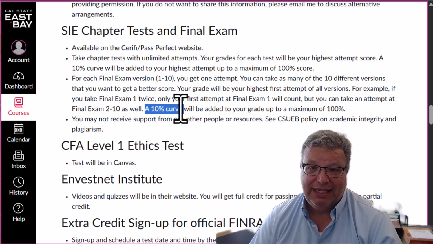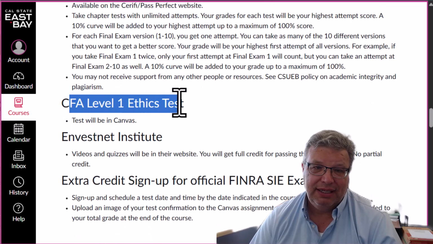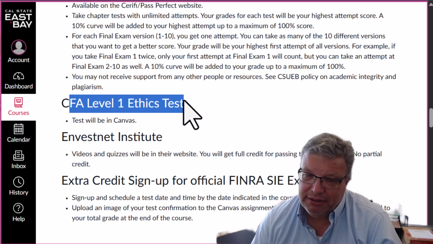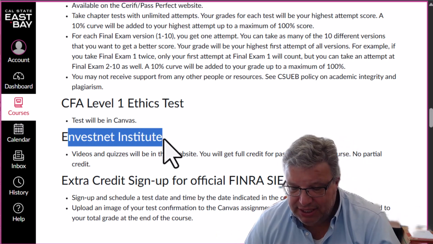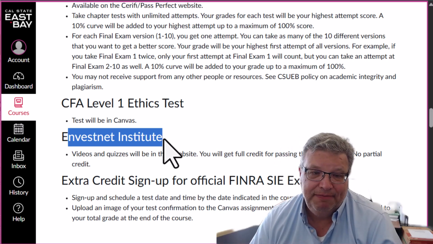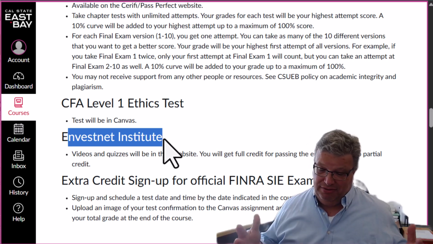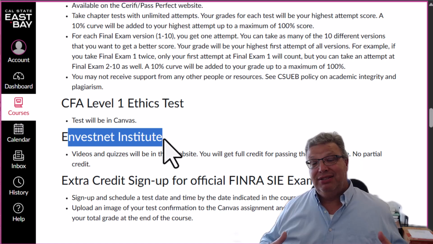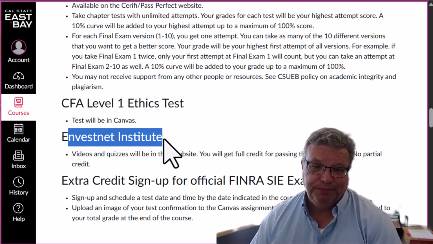But I'll add 10% to that. The CFA Level 1 Ethics stuff is all going to be in Canvas, and we'll talk about that as we go on. InvestNet, I'll get them to send you an email with how to set up the website and stuff like that. And then basically what's going to happen is you'll get a certificate. It says you took the course, you passed it, and then you're going to upload that certificate on the Canvas, and then I'll give you full credit for it.